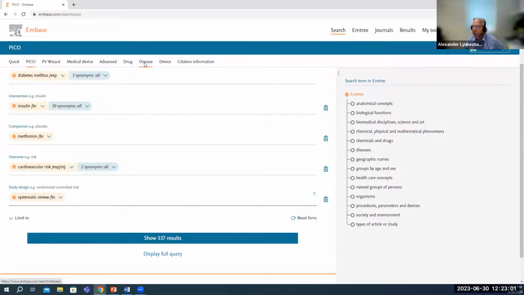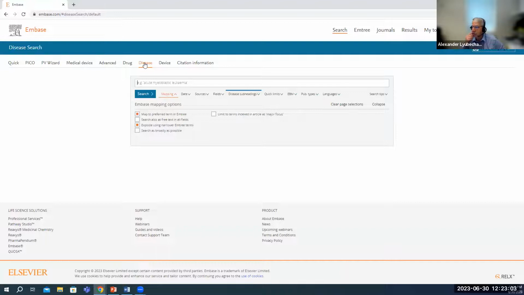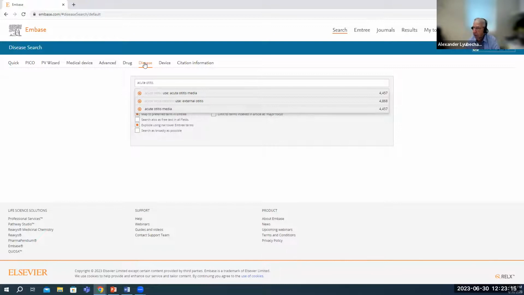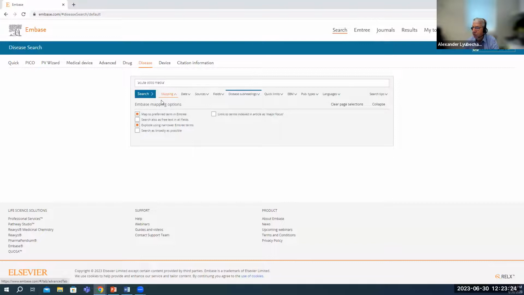Let's look at this for a second. So you can search for disease here. Let's suppose we use acute otitis media. So suppose you're looking for acute otitis media, and I'm in disease search. You have interesting options here right away.